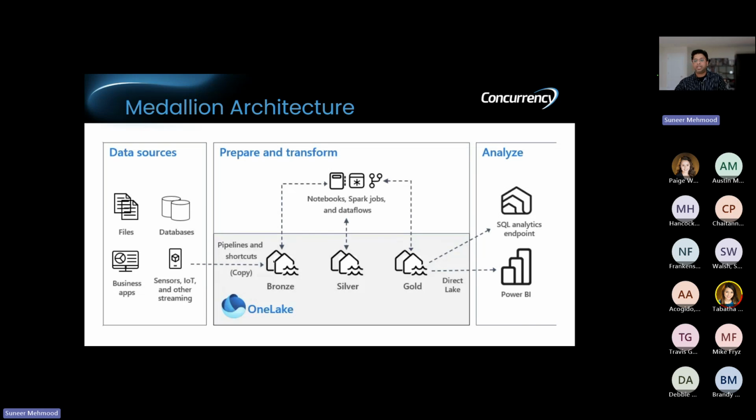So bronze is the first layer of landing your data as is from your source systems. You could have different source systems. As you can see on the left-hand side, there are files, databases, sensors, business apps. You land it exactly as is. Don't worry about any cleanup. Don't worry about what you're extracting, whether you want to transform that data or not, right?